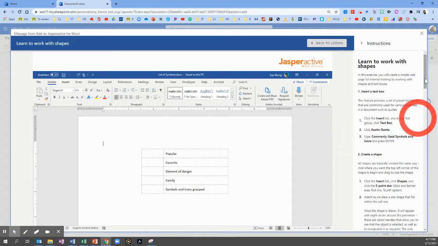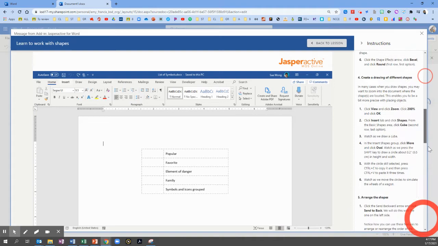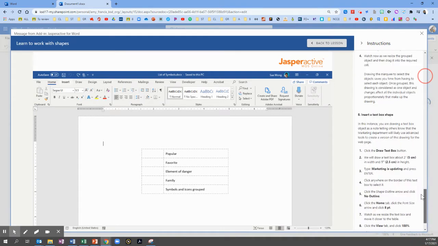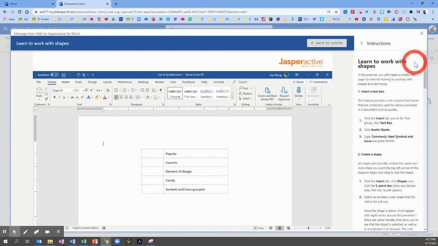Okay, number 1, insert a text box. Looks like we have 8 sections on this one. So make sure you have enough time to finish this one, because remember, with these lessons, you cannot go halfway.